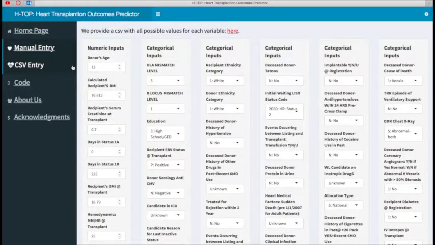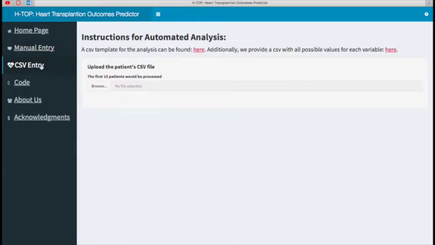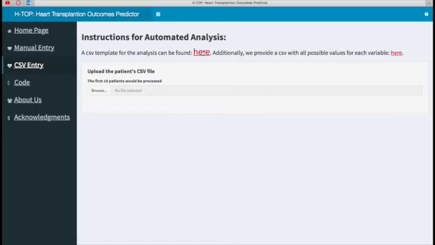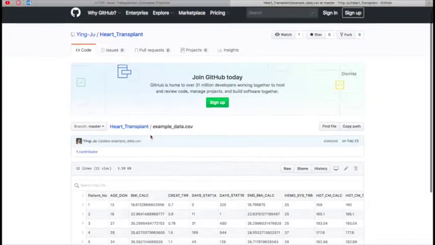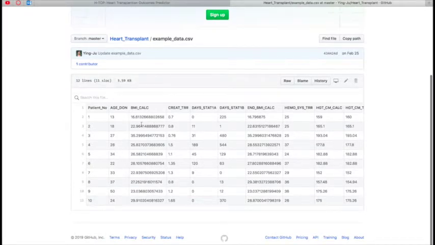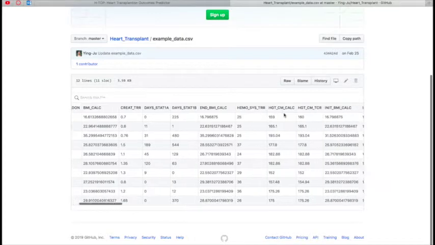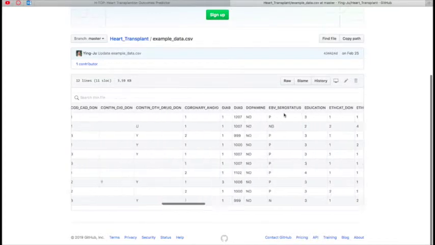So for CSV entry, you're again going to click on the left-hand side of the home page. You can see a template for how your CSV should be laid out at this link. It'll take you to this page, and you can see patient number should go in the first column, and then so on with all the different variables where they should be placed.